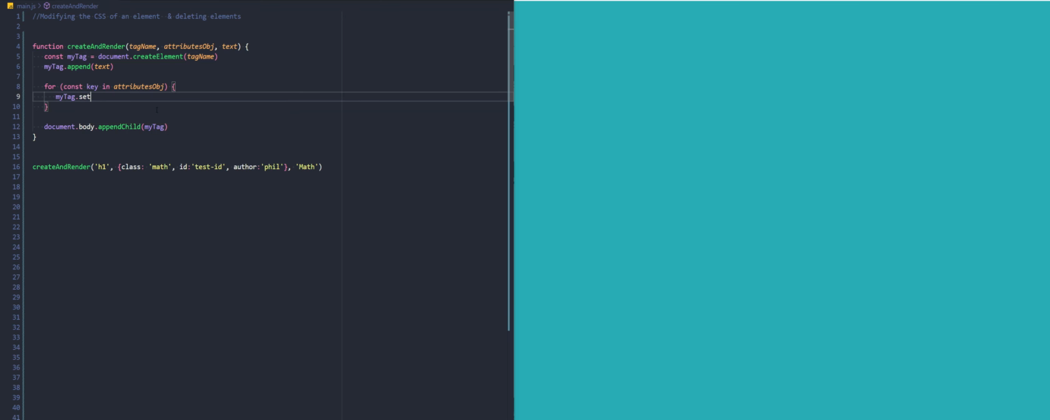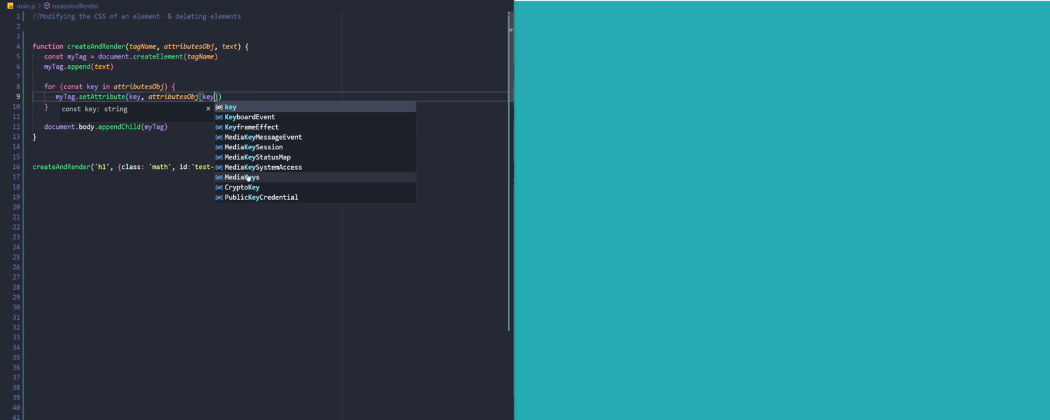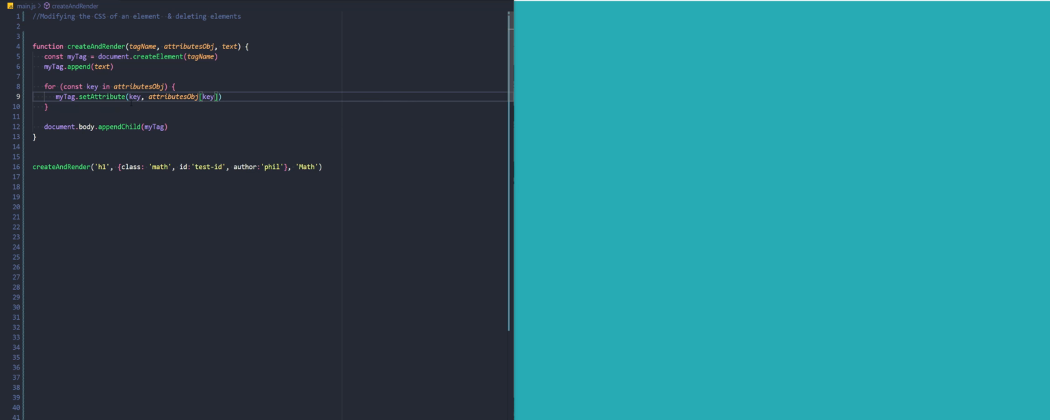Okay, then we're going to use the set attribute method. Set attribute, the first argument is the name of your key. That's just the key. Second argument is the value of each of these keys, like test ID or math. How can we get the value from an object? Well, you might or might not know, you have to select the object first, then you do bracket notation, and then the name of the key. In this case, key. So it's looping, and it's setting all the correct attributes. This is all we need, and then it appends it to the body.